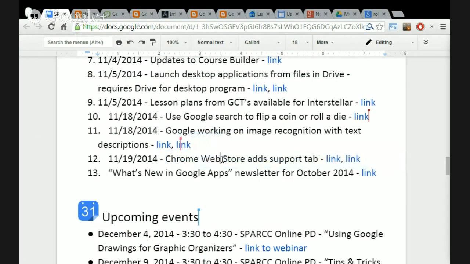All right. And the very last one, very last news thing, and then I'd love to hear from you guys if you've got any other things you've heard of or any feedback you'd like to give on these. The last news item is that the Chrome Web Store has added a new tab to their web apps.